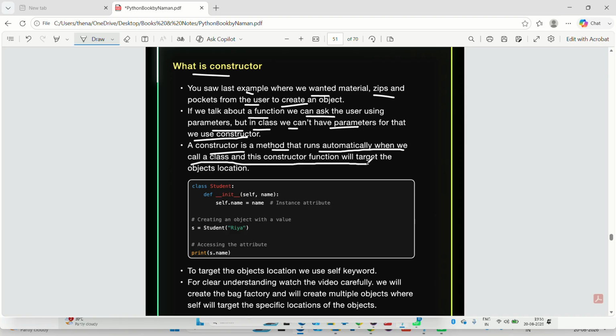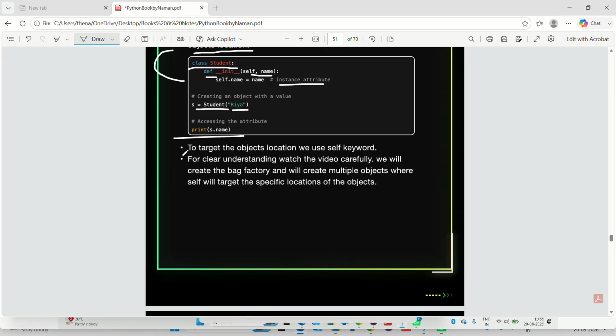Constructor functions will target the object location, and this is an example of it where we have made a class named Student and def __init__(self, name): self.name = name, which is an instance attribute, creating an object with a value. s = Student, and in the quotes it is "Ria". Now accessing the attribute, which is print(s.name), right? To target the object location we use the self keyword.